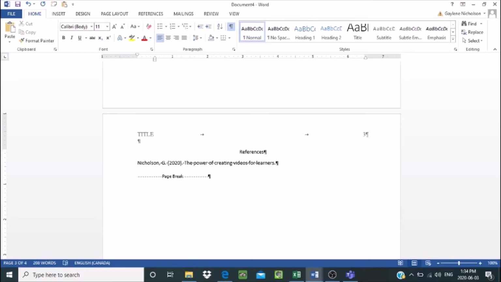Notice I'm typing in an article title and I only capitalized the first letter of that article title. That is typical, unless you have some proper nouns in there or unless you have a colon. If that was separated by a colon, then the next letter would be uppercase as well.